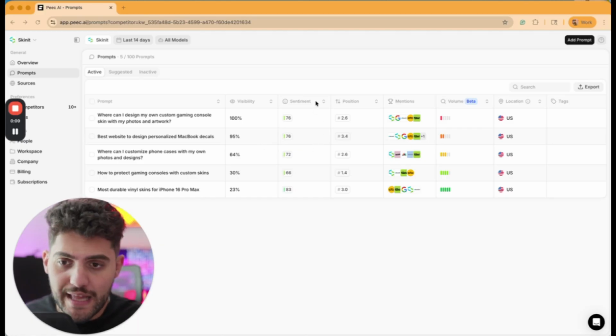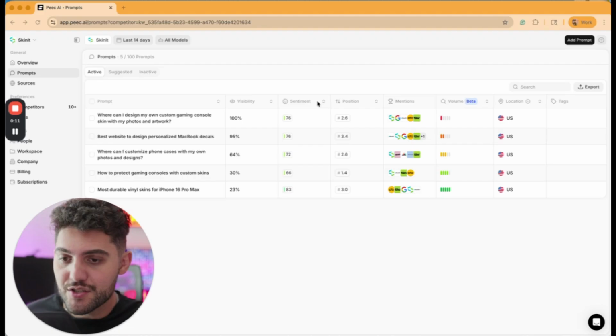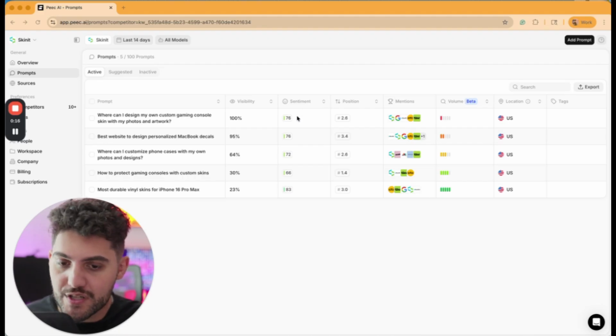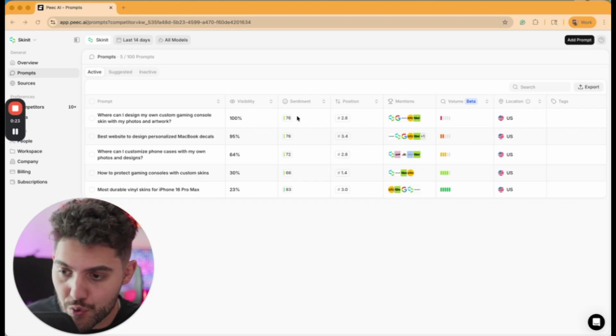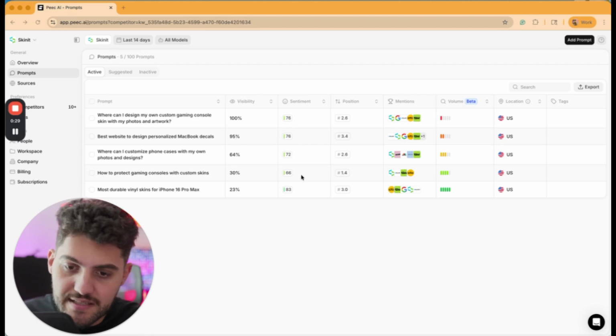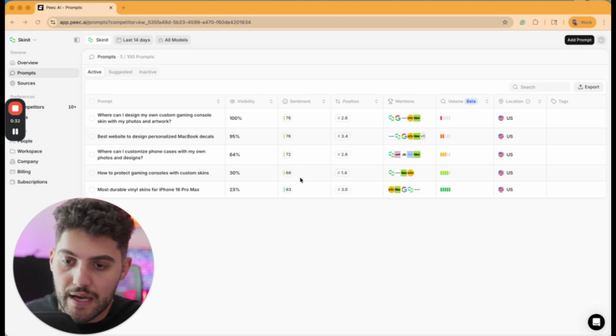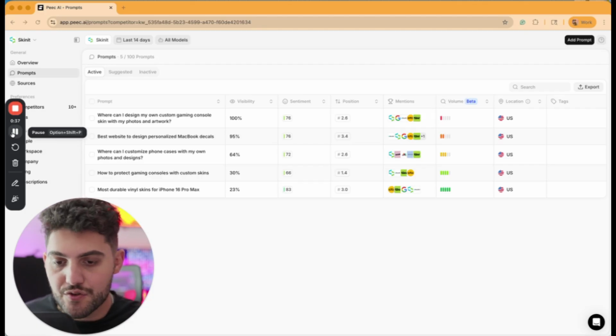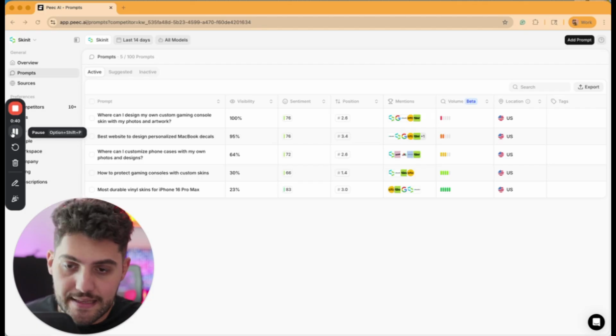If we move over to the next tab, this is the sentiment tab. The score you're seeing here is usually measured from 0 to 100 based on how positive or negative the AI mentions of you are. As you're seeing, 76 is positive leaning, 66 is more neutral, and 83 is strongly positive. Understanding this is useful for brand perception tracking inside AI search.